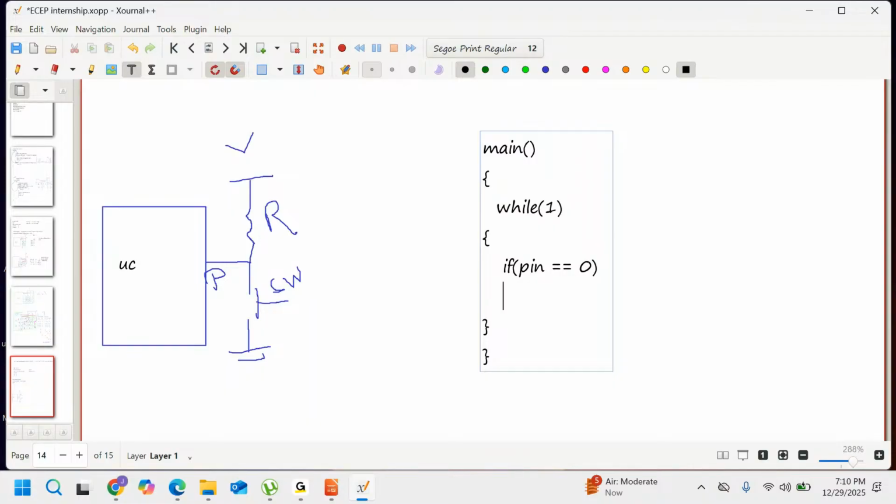When the key is pressed, I'm going to perform some task, some random task.